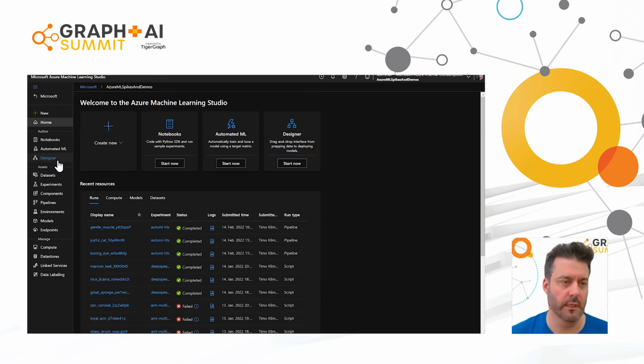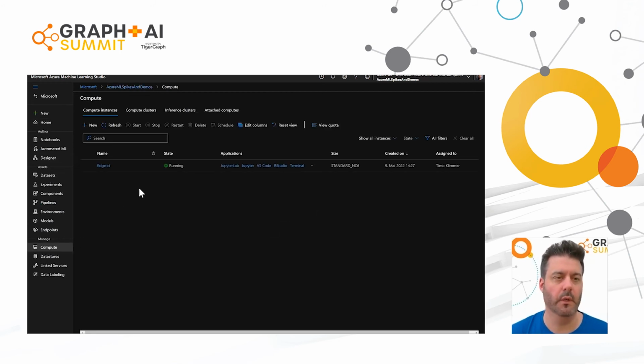So on the right side, you see there's the designer. So that would be a tool where you could visually design flows. There's all this auto ML that I spoke about and so on. Unfortunately, we do not have too much time to go through all of these things, but let me show you quickly what a compute instance is. So I will click on compute.